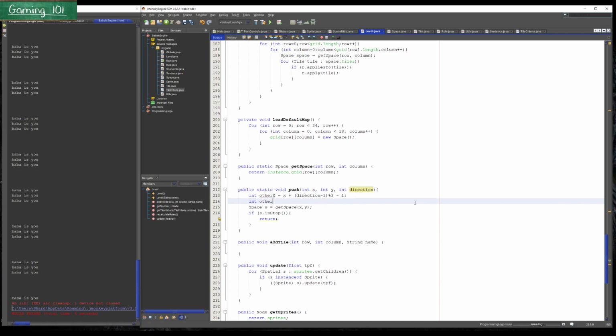And then int other y equals y plus something similar. I want 2 and 8 to matter, so this is going to be direction minus 1 divided by 3 minus 1. So 2 minus 1 is 1, 1 divided by 3 is 0, minus 1. I just want 4 and 6 to come out 0. 4 minus 1 divided by 3 is 1, 6 minus 1 divided by 3 is 1, and 8 minus 1 is 7, divided by 3 is 2. Yep, that's good.